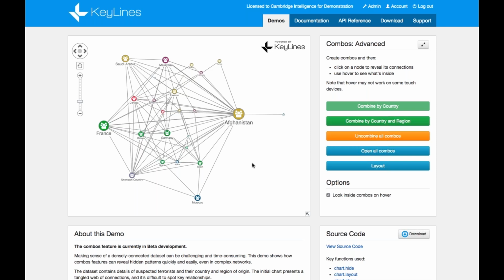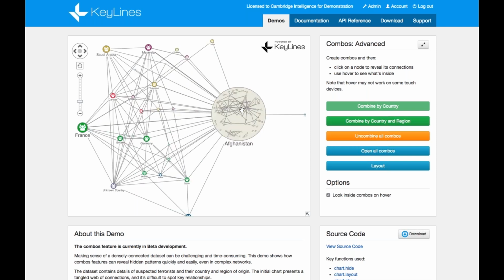So just by reducing the amount of stuff on the screen, we can really make it easier for users to understand what's going on. Now you may have noticed that when I hovered over Afghanistan, the node opened up, and this is a really important part of what combos can do for you in KeyLines, and it's part of what makes things traceable and reversible as well. No information has been lost.